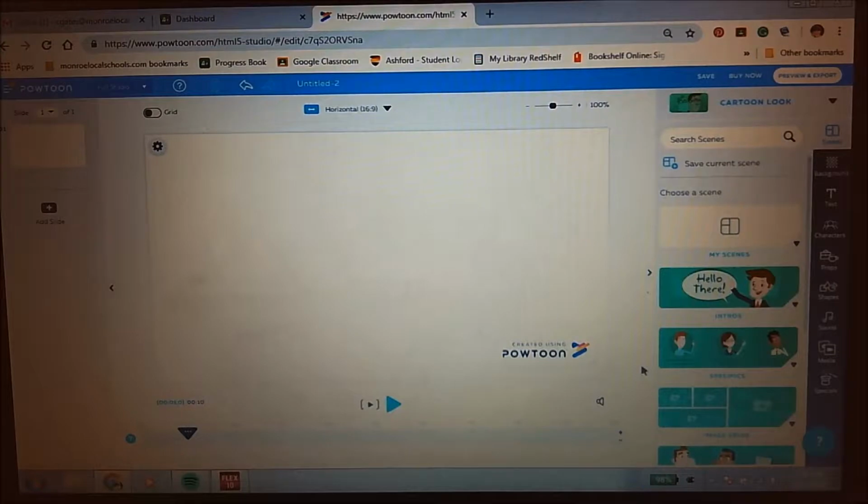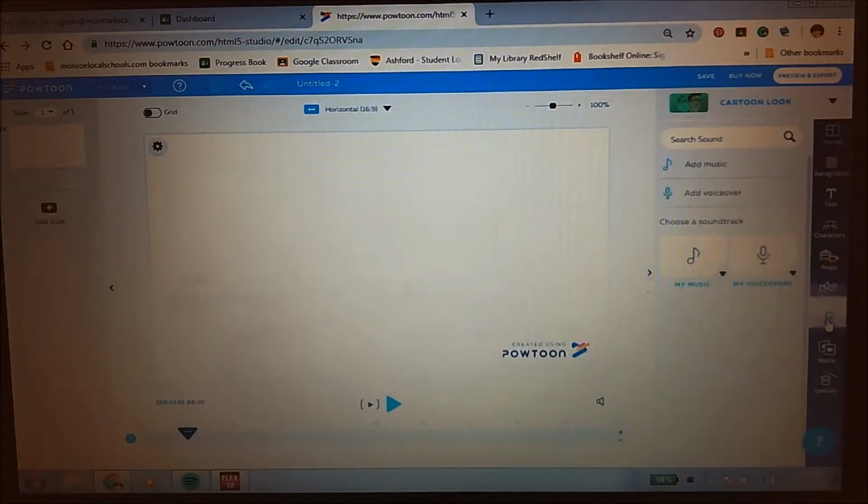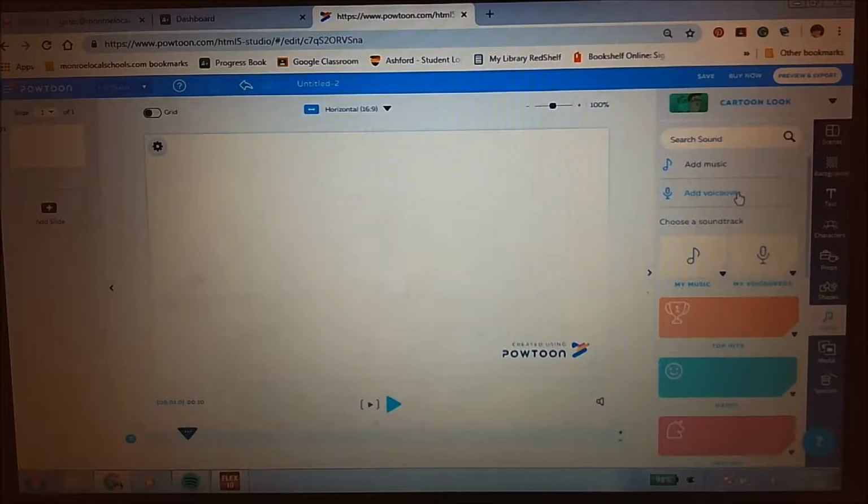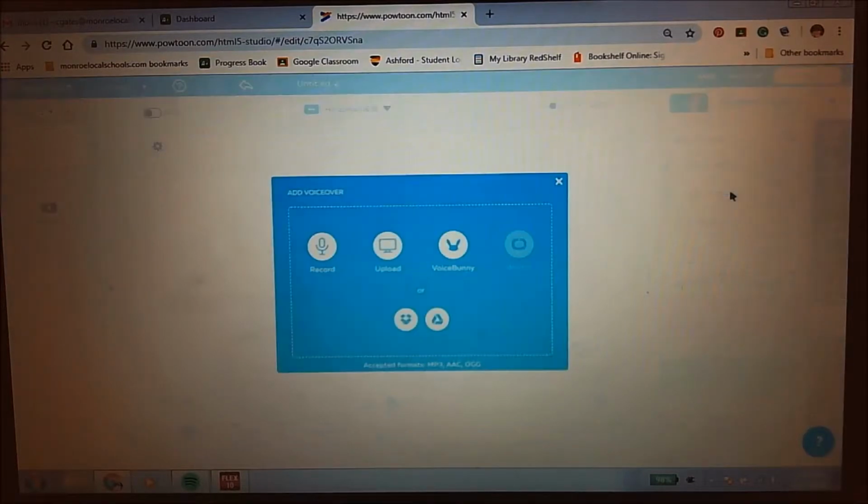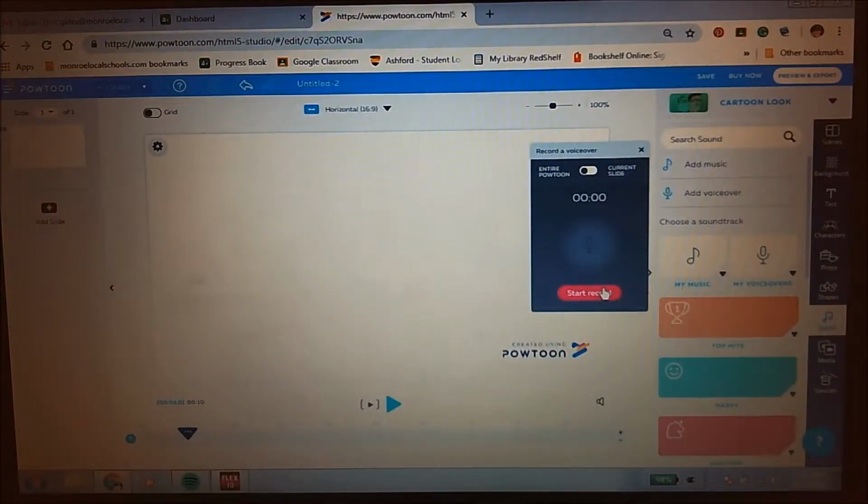So the first thing that you all are going to do is record your narration. So if you go to sound, you click on that, you'll notice that you can add a voiceover, and you can also add music. So if you have free music somewhere, you could do that too. It's up to you. But if you click add voiceover, this will pop up and you can actually record whatever it is you want to say.